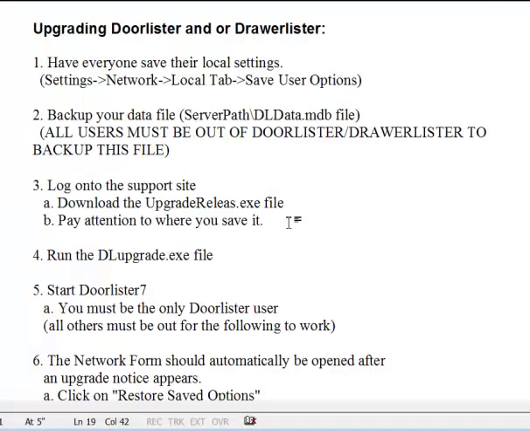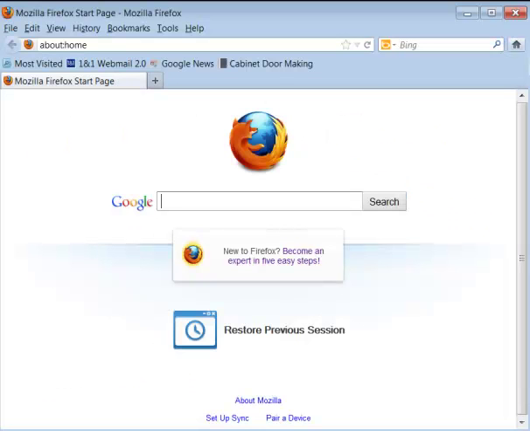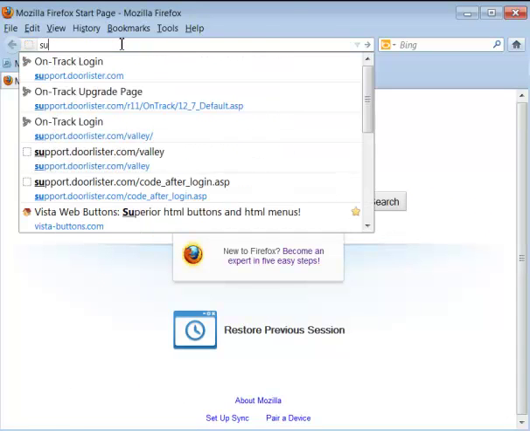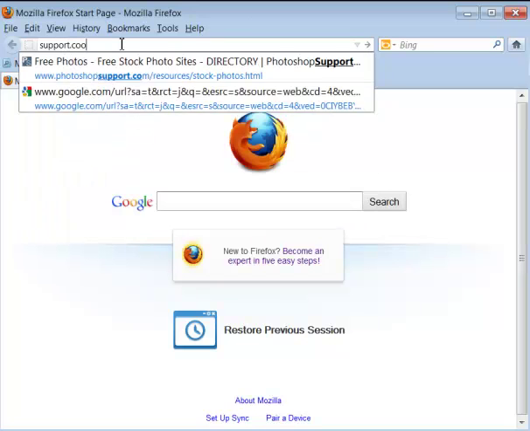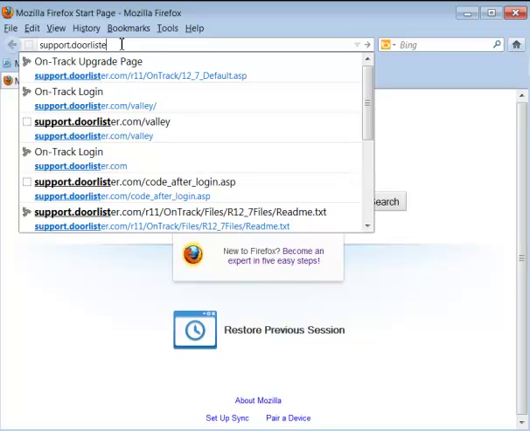The next thing we want to do is, now that we're out of Doorlister, we're going to log on to the support site, and we're going to download the upgrade release. Okay, there's a couple ways to log on to the support site. First way I'm going to show you is just using your browser, and then go to the URL line of your browser and type in support Doorlister.com.